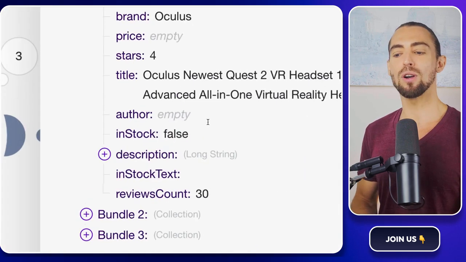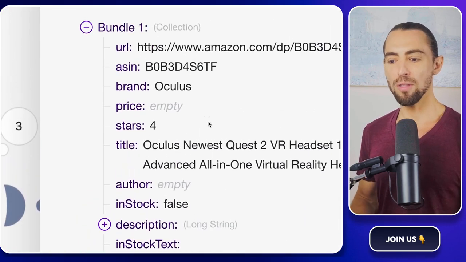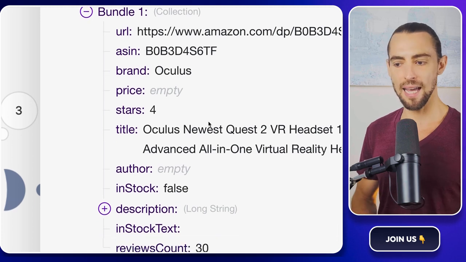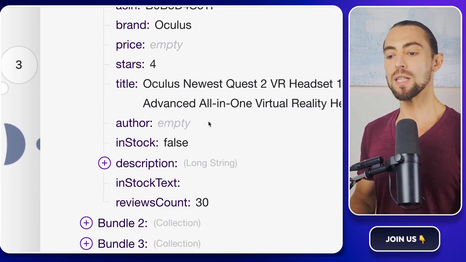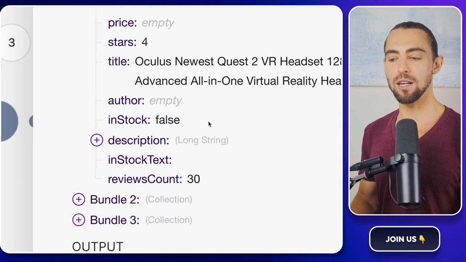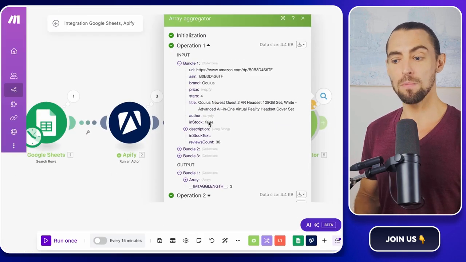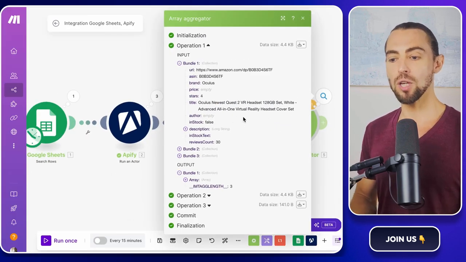Review the output to make sure everything looks correct. All the product titles, prices, ASINs, and stock statuses should now be grouped together in one clean array. If something's missing or mismatched, go back and double check your mappings to fix any errors.